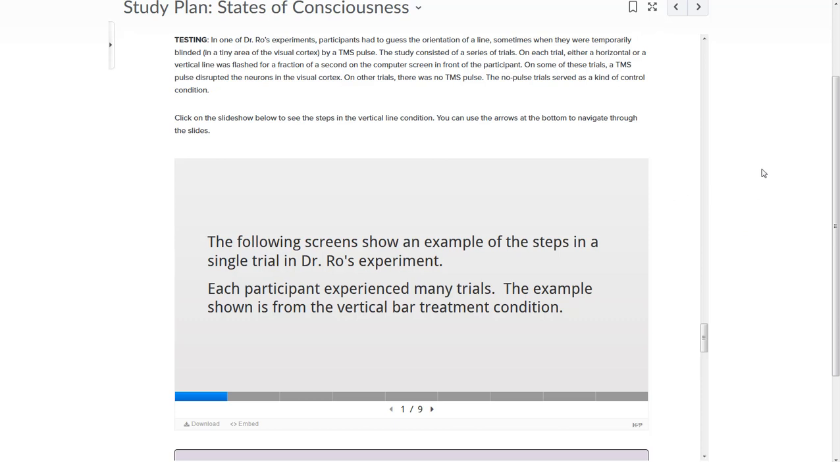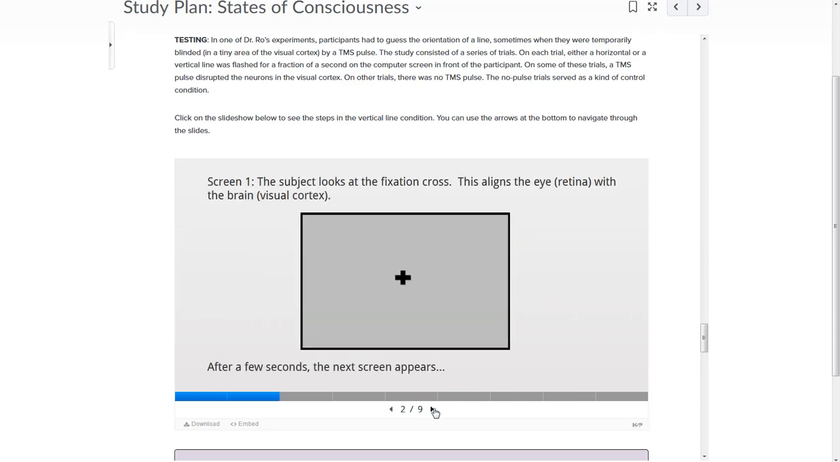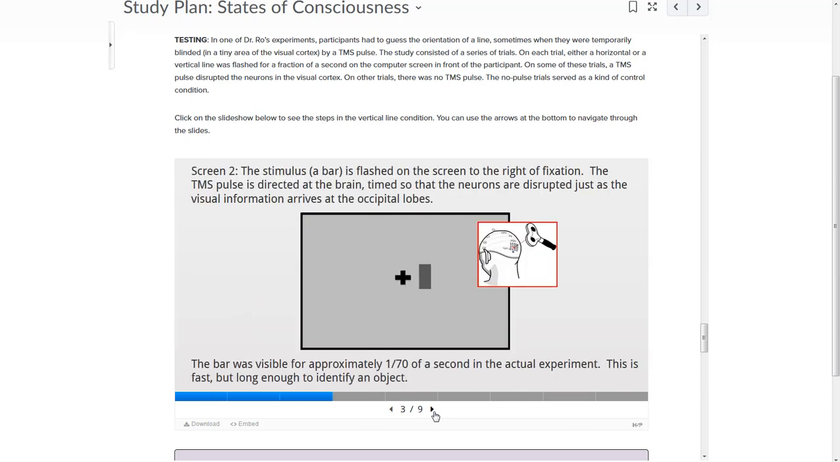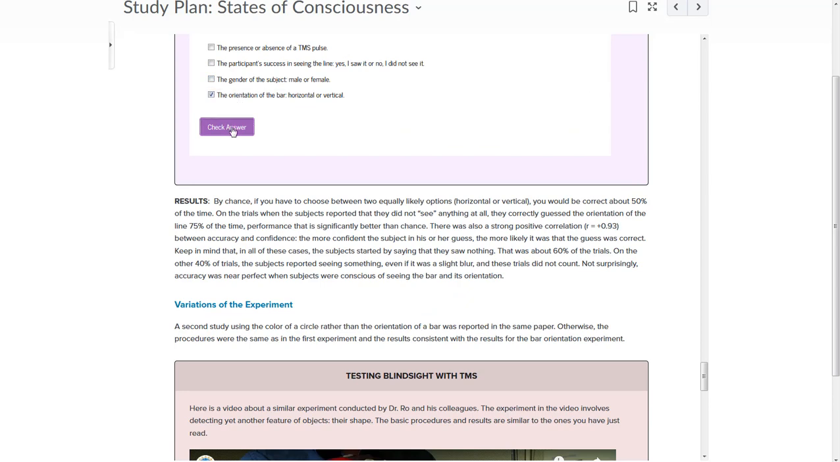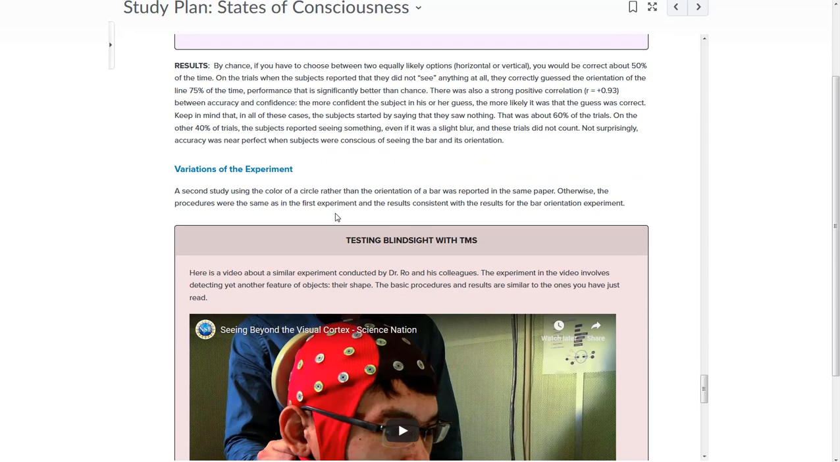Notice that some of the modules have a slideshow within them that you click on and you read different things and you look at different things. It's kind of embedded in. So again, there's a lot of little interactives built into the module itself.